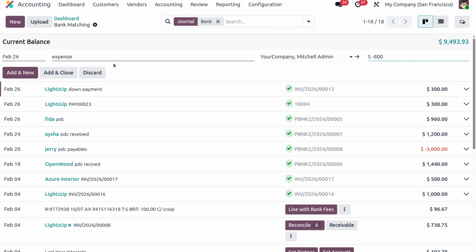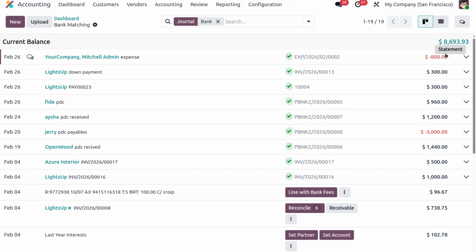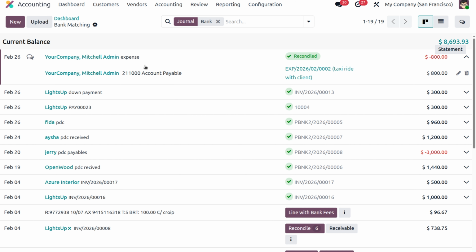And now let's add and close it. Once I add and close, you can see it's showing under the red color, which means it's an expense. By drilling down into this option, you can see the account is payable to Michelle Admin, which means the company is payable to Michelle Admin $800 for the taxi ride with the client.